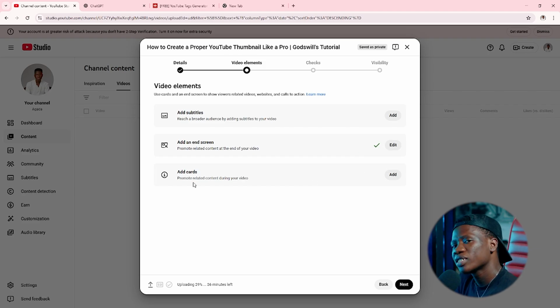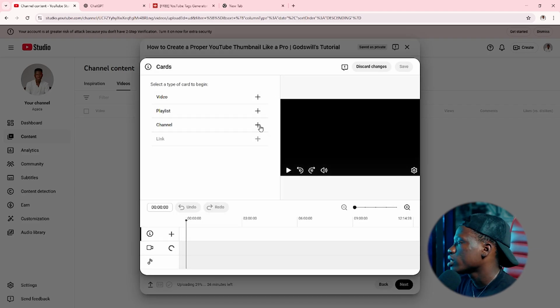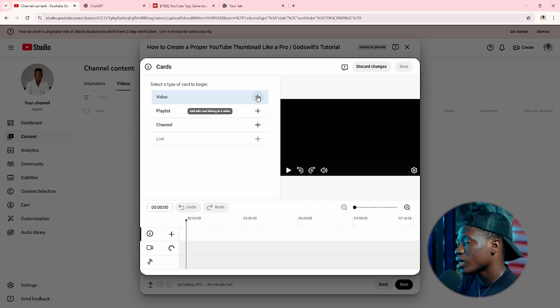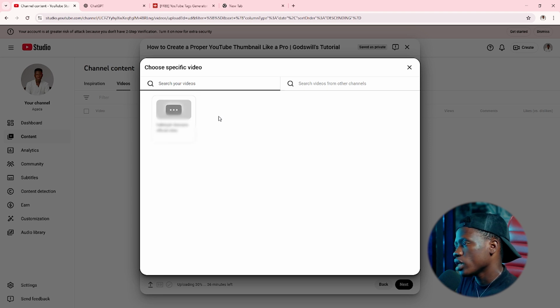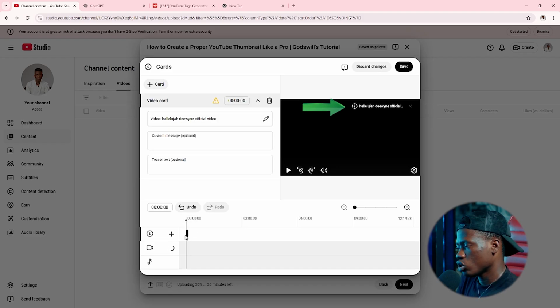The next thing is add cards. Now, cards are like, for example, when you're watching a YouTube video, most times you see a video recommendation at the top of the video. You're watching a video and then you are seeing a video recommendation. It is called cards. This is how you do it. You just click video, this plus icon, and then select any other video you have on your channel, and automatically, let me pick this for example, it's going to come and it's going to create this. You're going to see this.